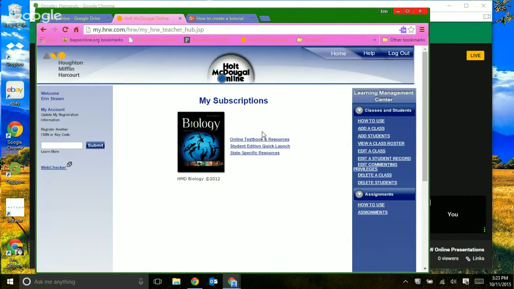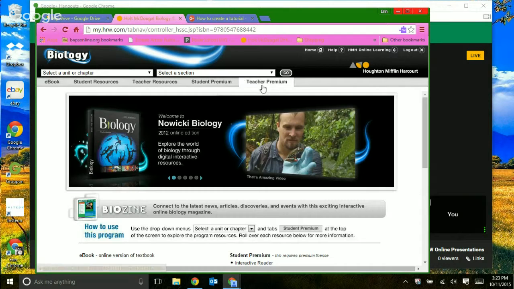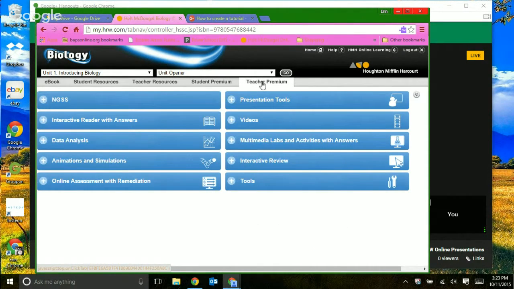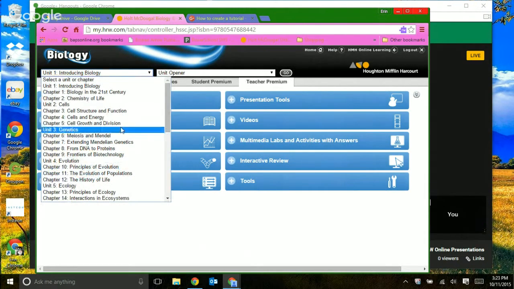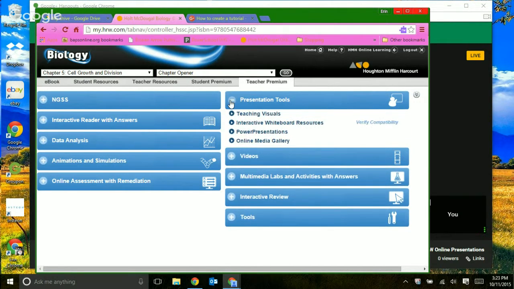And then it pulls up my book, so I go here to Online Textbook and Resources. And now I'm going to go to the Teacher Premium tab. And I am going to be starting chapter 5, so I'm going to go to chapter 5 and then tell it to go. Now everything in here is going to be just for chapter 5. So the first thing that I'm interested in doing is downloading some presentations.